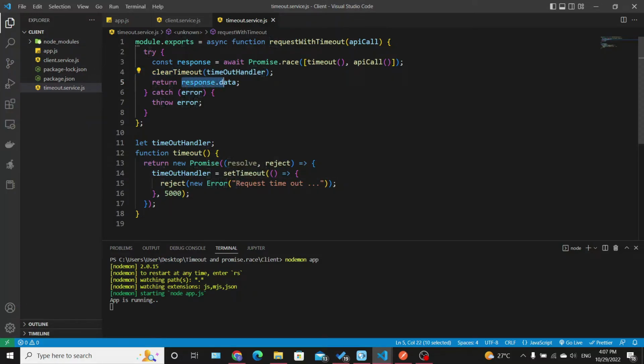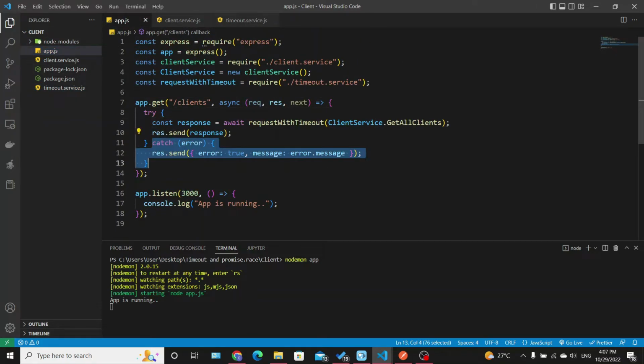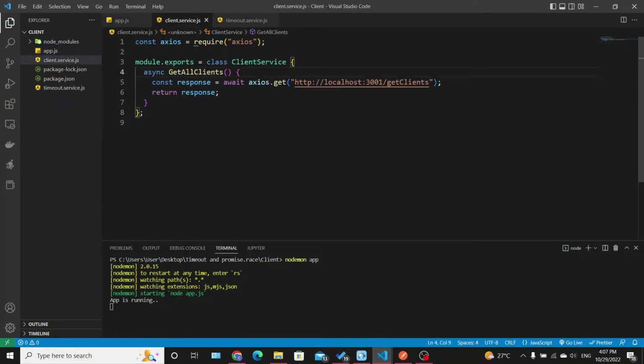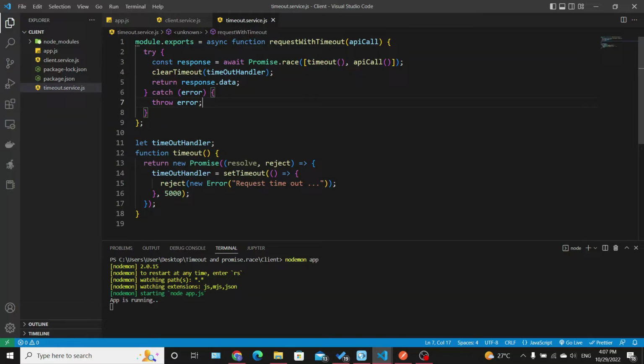And since Axios returns the data with a field called data, then we're going to return the data like that. And if we catch an error, we are going to throw it. And in our app.js here, we are going to catch it and then return it as JSON to Postman. Now, if you take a look here in our app.get clients API, we are passing clientService.getAllClients. So this method is being passed to the requestWithTimeout function. So this is the argument. This is the promise that we're going to send that is going to be in a race with the timeout function.